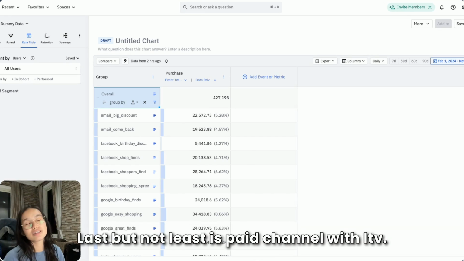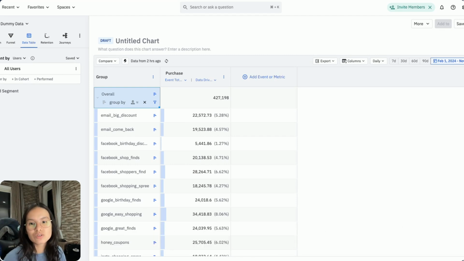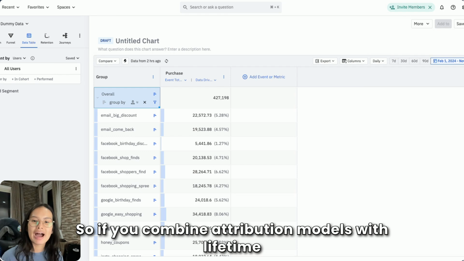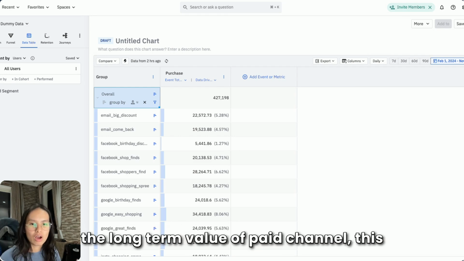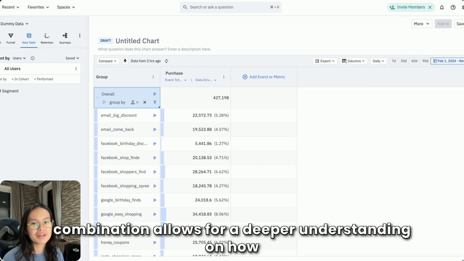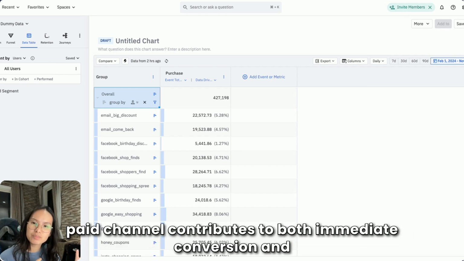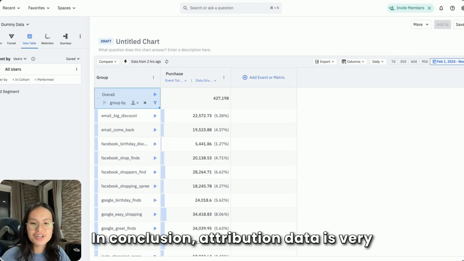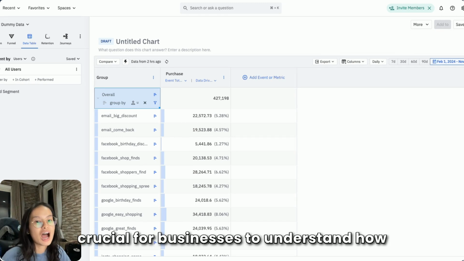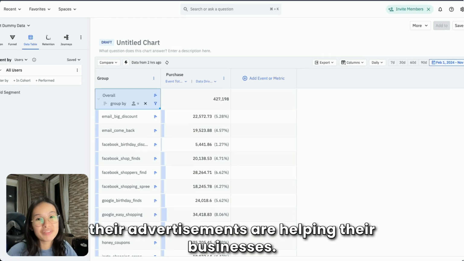Last but not least is paid channel with LTV. If you combine attribution models with lifetime value metrics based on users' behavior, you can understand the long-term value of paid channels. This combination allows for a deeper understanding of how paid channels contribute to both immediate conversion and long-term retention. In conclusion, attribution data is very crucial for businesses to understand how their advertisements are helping their businesses.